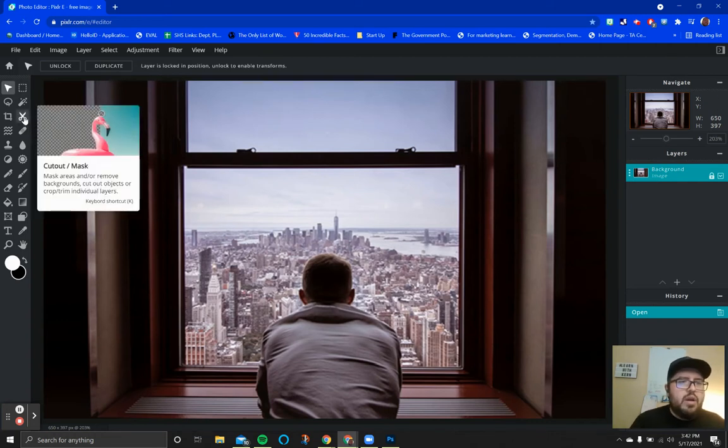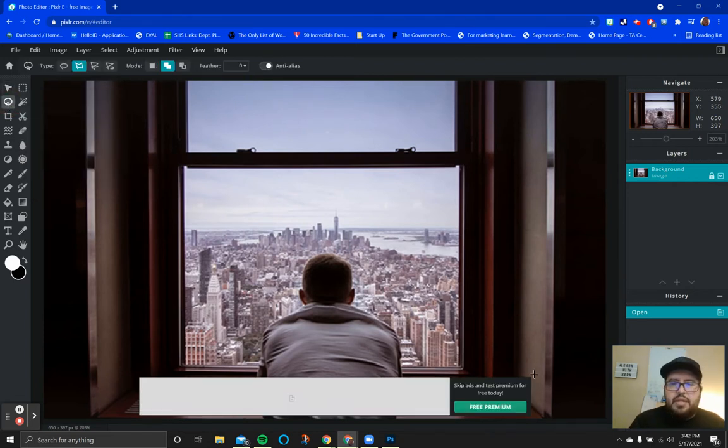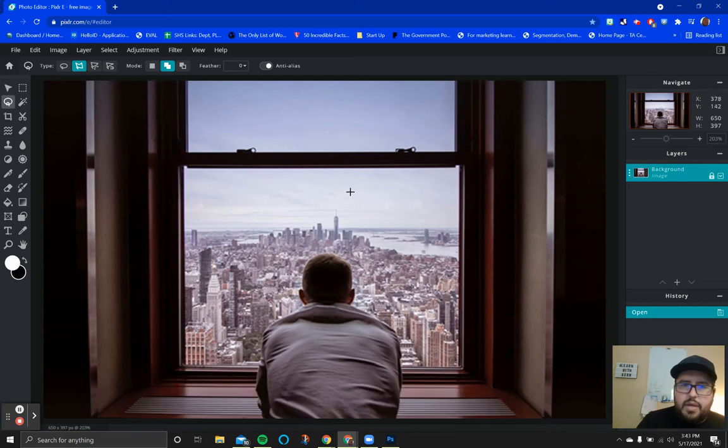So once again, we're going to go to our lasso select tool. Again, it's that one right there with the little circle. And what we're going to choose here is the polygon select. Okay. So choose the polygon. Again, that allows you to click and kind of work your way around an object. I'm going to move this out of the way. And we're going to start on this lower window pane. This one's the hardest of the two, okay?